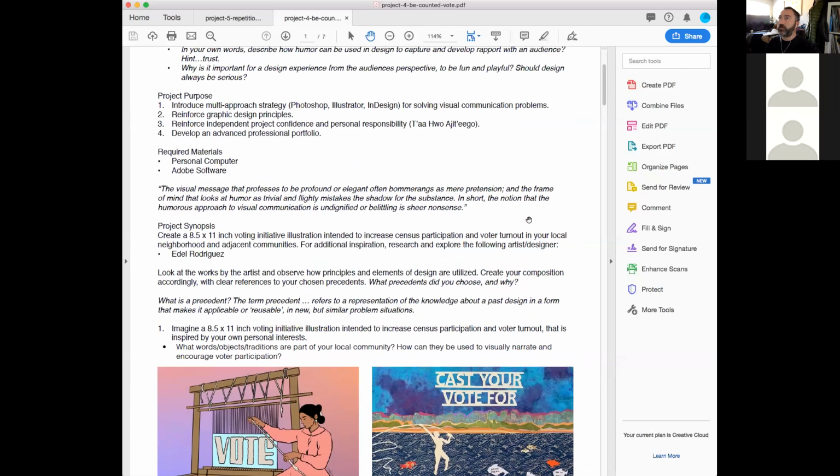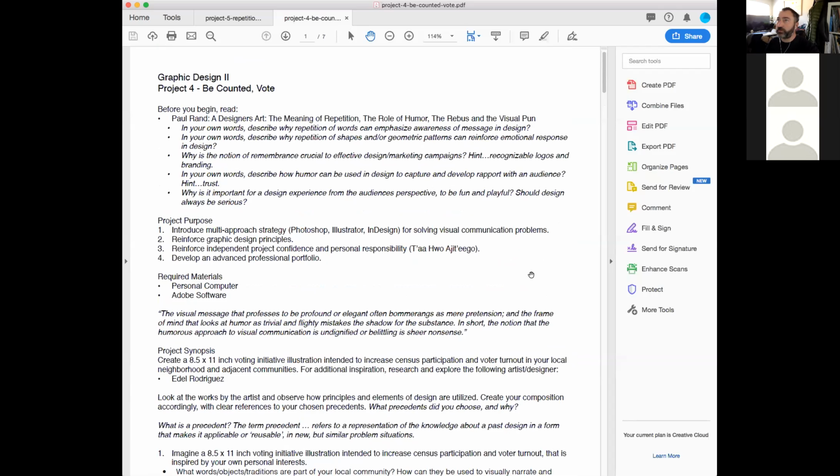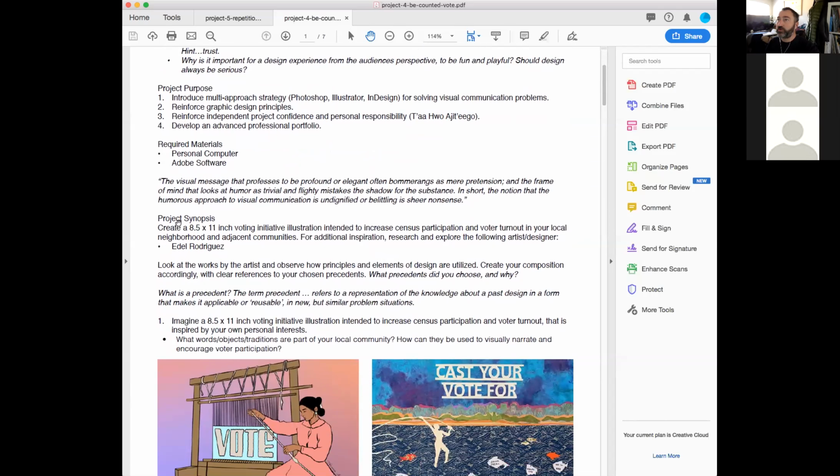So here's the original assignment that I had given the graphic design students. Project 4, be counted, vote. This should look familiar to you as well, Shelby, because I have a certain kind of consistent formula for how I'm introducing projects to students. You do your reading, I tell you why you're supposed to be doing this project, then the project synopsis. And I always tell you, hey, look at this artist, right?